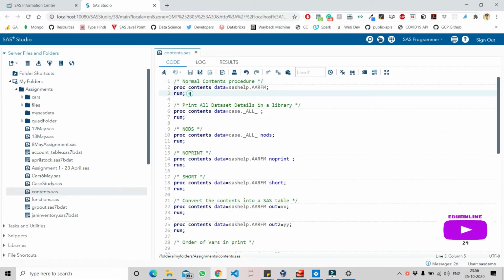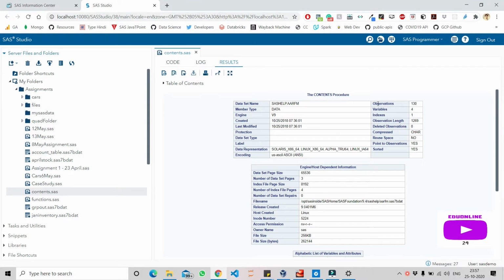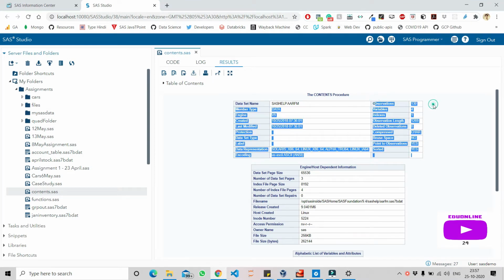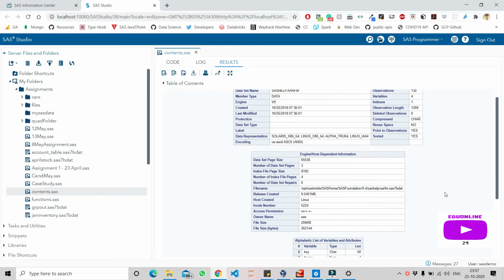So basically this is how a simple PROC CONTENTS looks like. It starts with proc contents data equal to libname, library name dot dataset name. So let's try to run this and see the output. So here you see observation length, number of observations, variables, and all these details. You can go through it.